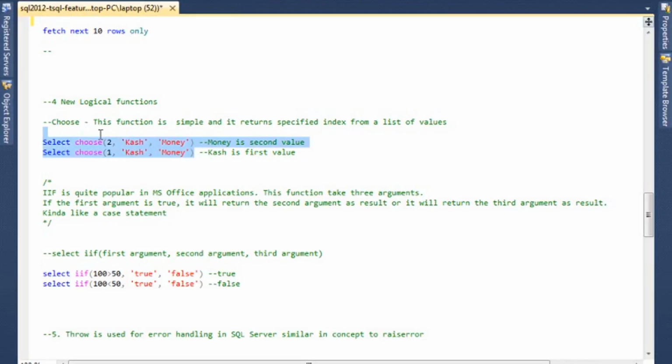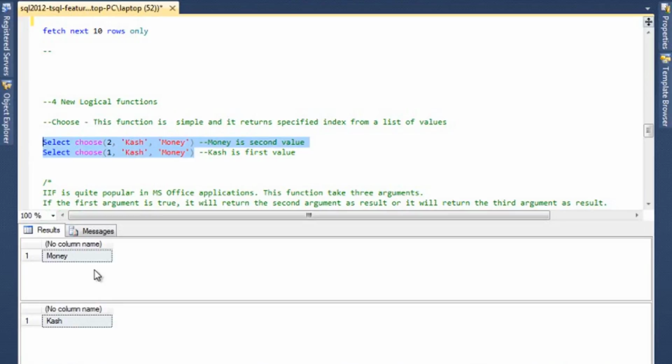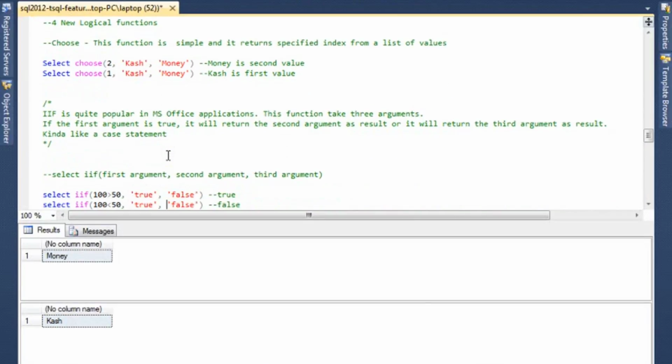So I'm going to highlight these 2 and then just run that. So you can notice that the first one indeed returned money, and then the next one is cash. Okay, so this can be useful if you're trying to get a certain value.